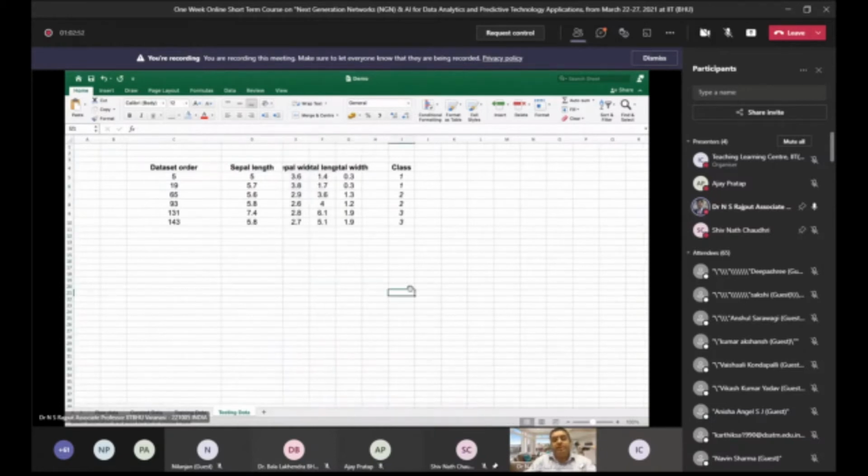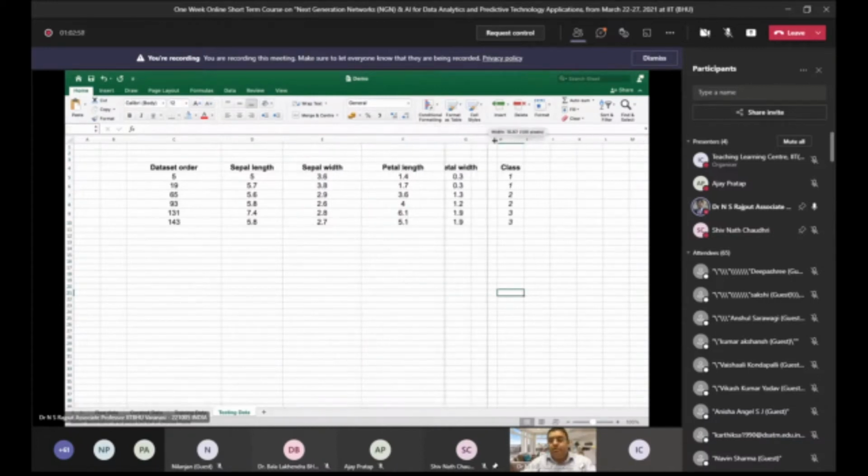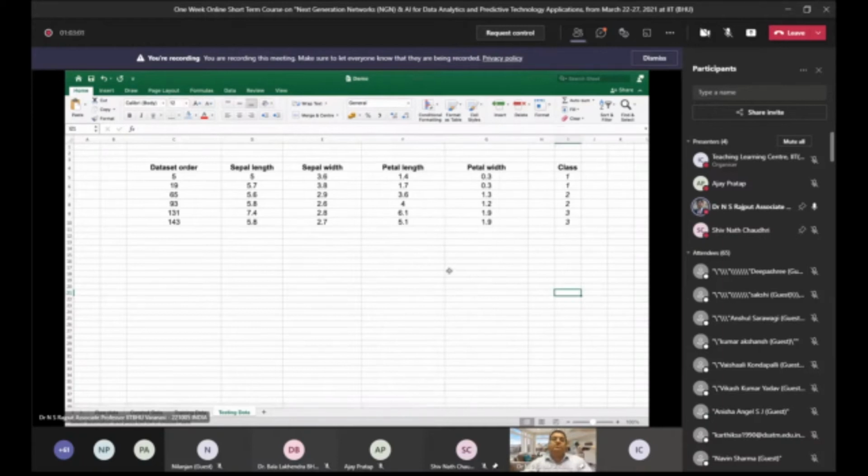Now observe one thing. While I did this, I outrightly took these samples out so that I can test my AI model, whether it was trained properly or not. So this testing data is my actual data which I will feed to my system to verify whether my AI model has been trained well or not.